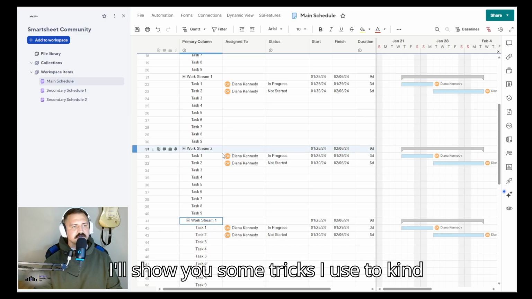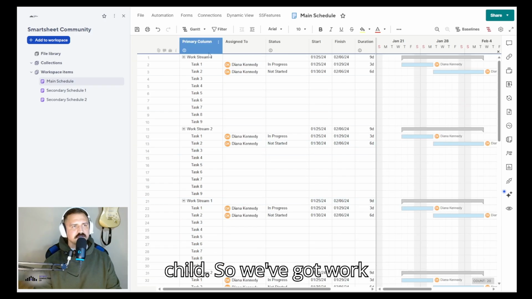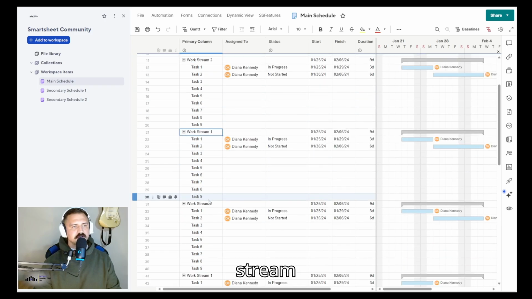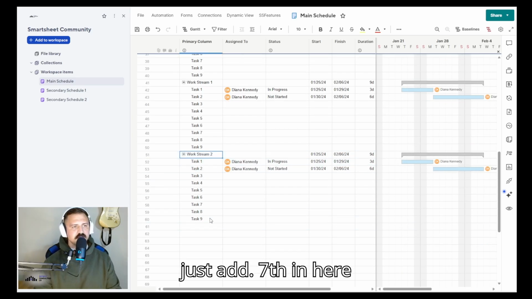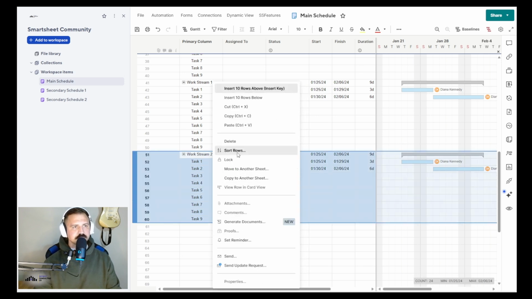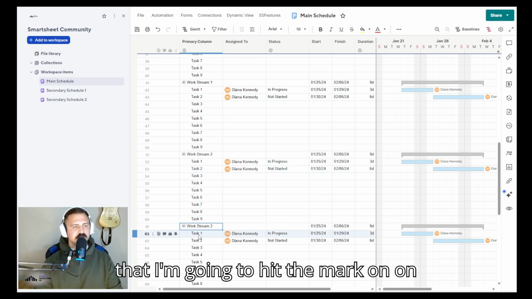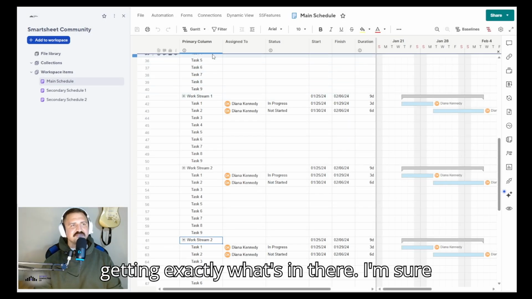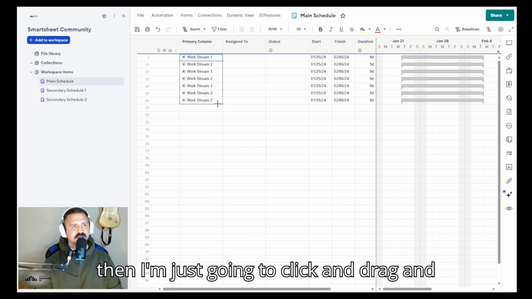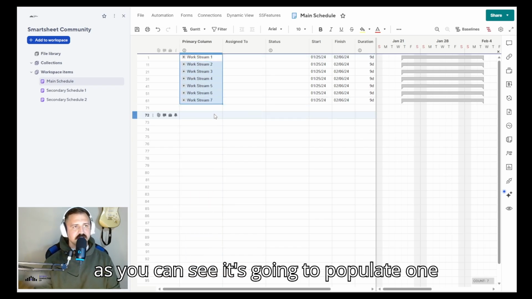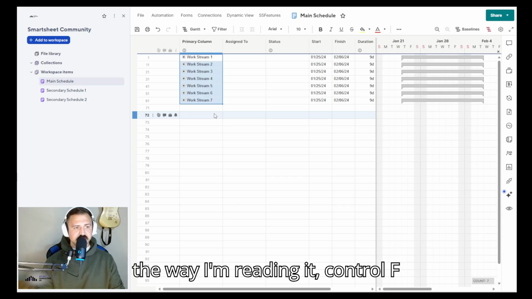I'll show you some tricks I use to automate some of this. So I'm just tucking these all so that the parent-child, so we've got work stream 1, 2, 3, 4, 5, 6, and then we will just add a 7th in here as well. And so by no means do I actually believe that I'm going to hit the mark on getting exactly what's in there. I'm sure what Steve has in there is quite more complex than what I've got so far. But then I'm just going to click and drag, and as you can see, it's going to populate 1 through 7, the 8th being separated between two schedules, I think, based on the way I'm reading it.